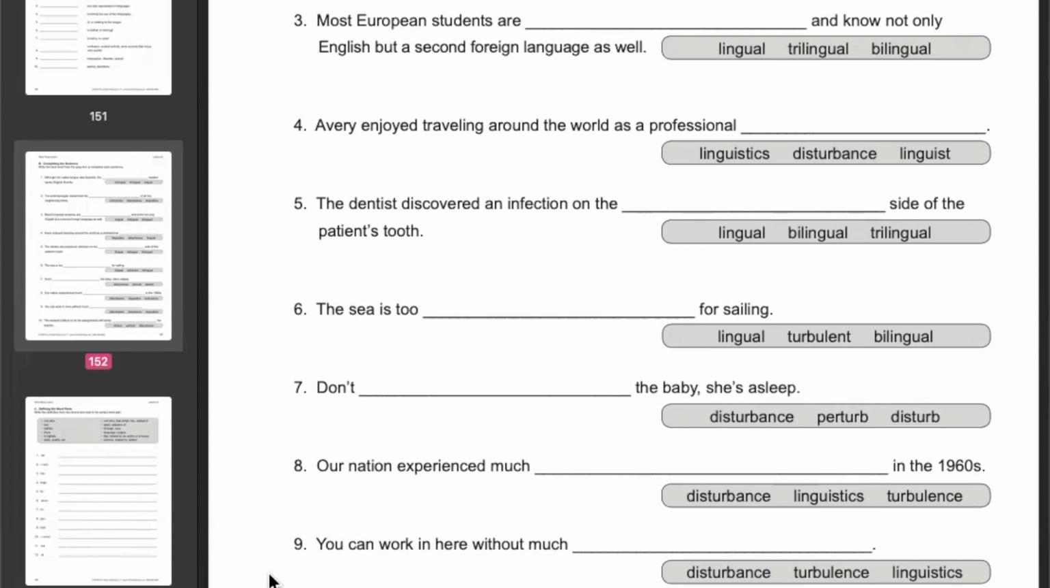Very good. And then finally, the student's failure to do his assignments will surely blank his teacher.